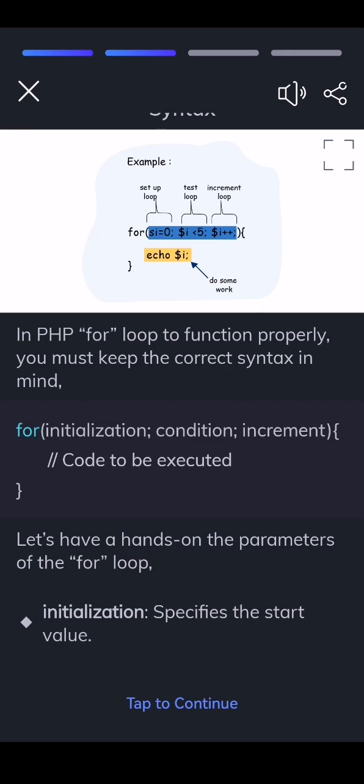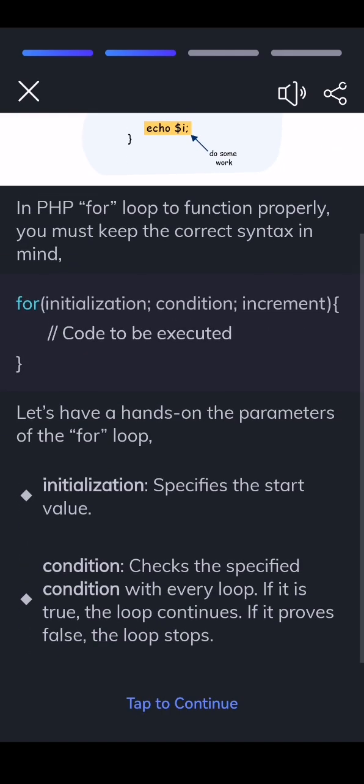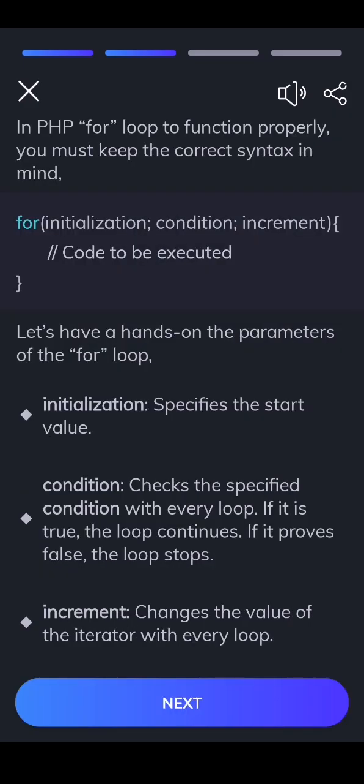Initialization specifies the start value. Condition checks the specified condition with every loop. If it is true, the loop continues. If it proves false, the loop stops. Increment changes the value of the iterator with every loop.